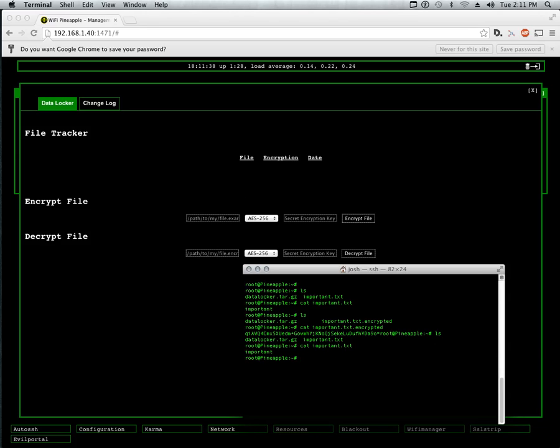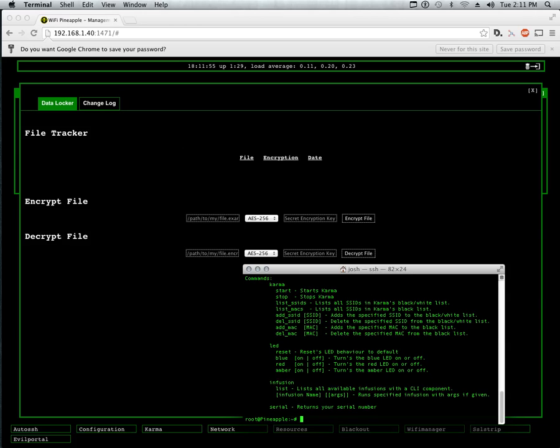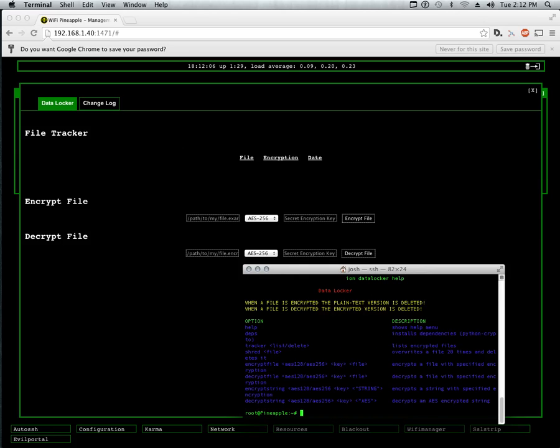So yes, you can encrypt stuff on the fly. Also, you can use boot switches on the Pineapple to encrypt and decrypt data upon boot, just by using the Pineapple command line. So if we say pineapple infusion data locker, I was gonna say help. Oh, whoops. Pineapple infusion. It'd help if I spelled it right. Okay, so if I say help, we get a nice little help menu here.